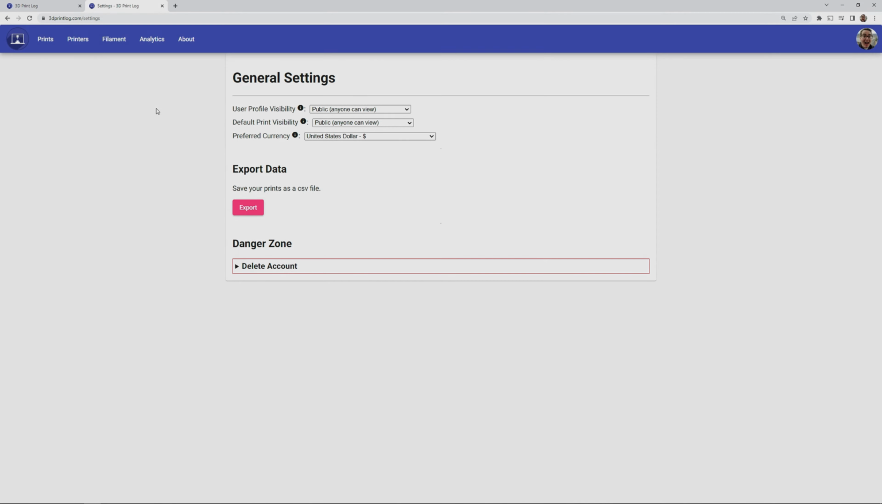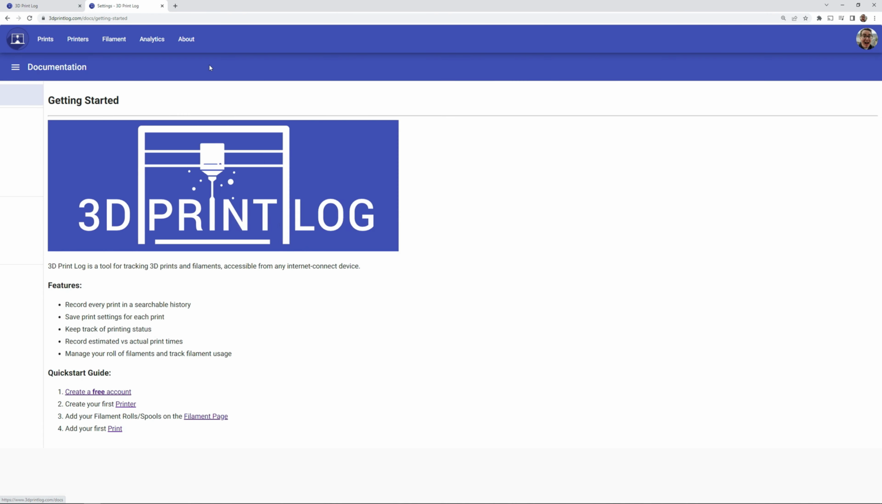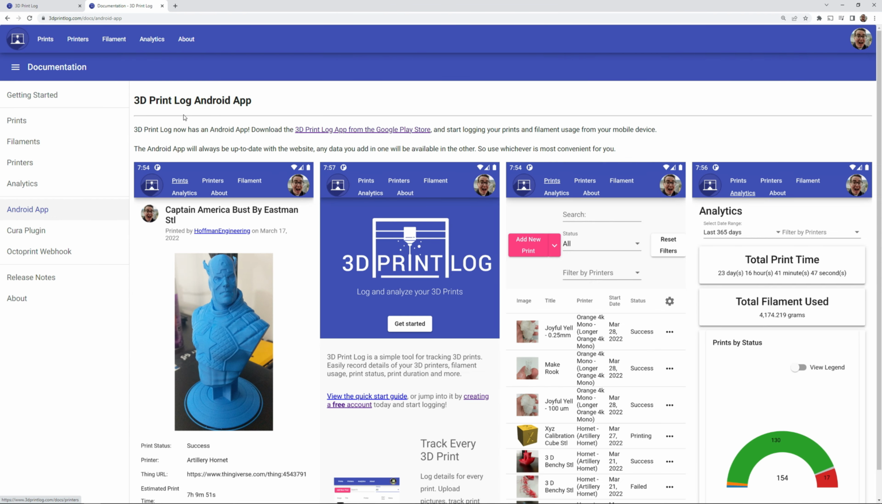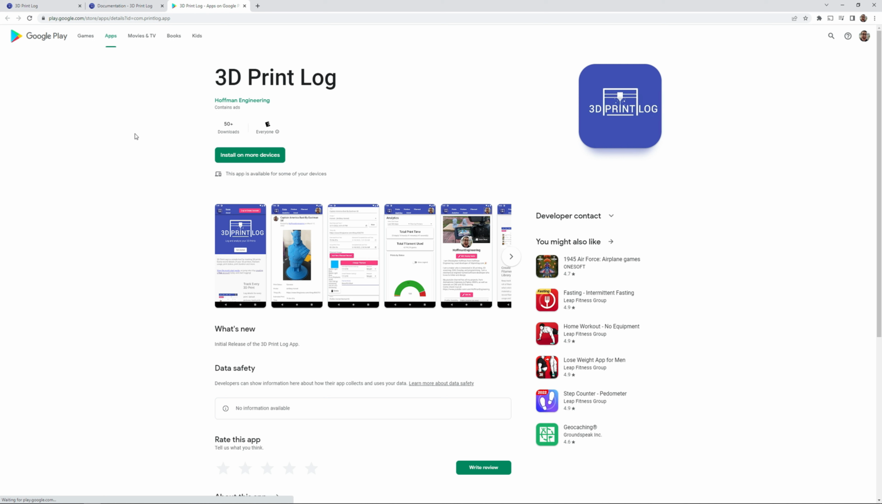And the final update to show you for 3D Print Log is that we have an Android app. We now have an official Android app on the Google Play Store. You can click this link to open up the Google Play Store so you can install it on your Android device. And this allows you to use all of the features of 3D Print Log on your mobile phone. So you download the app, you log in just like you would for the website, and it has all of the features of the website directly on your phone. So please download the 3D Print Log mobile app, give it a try, and let us know what you think.